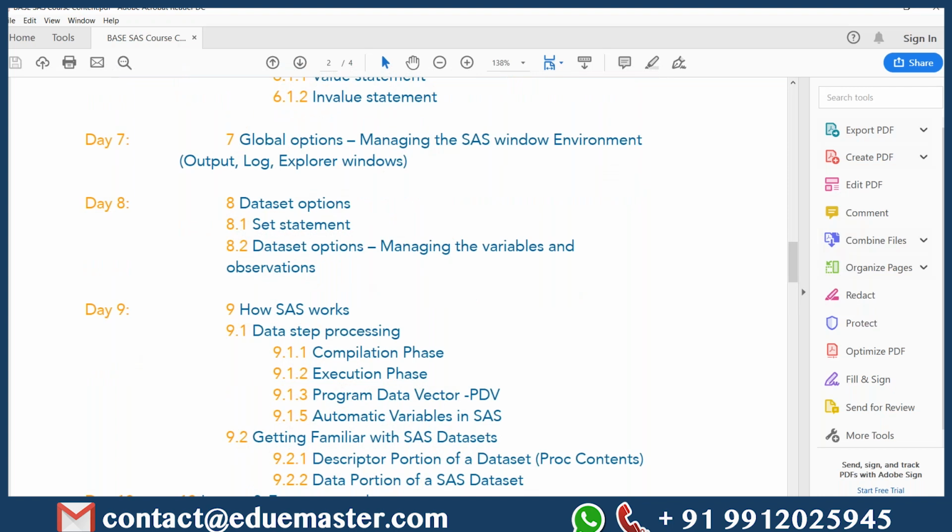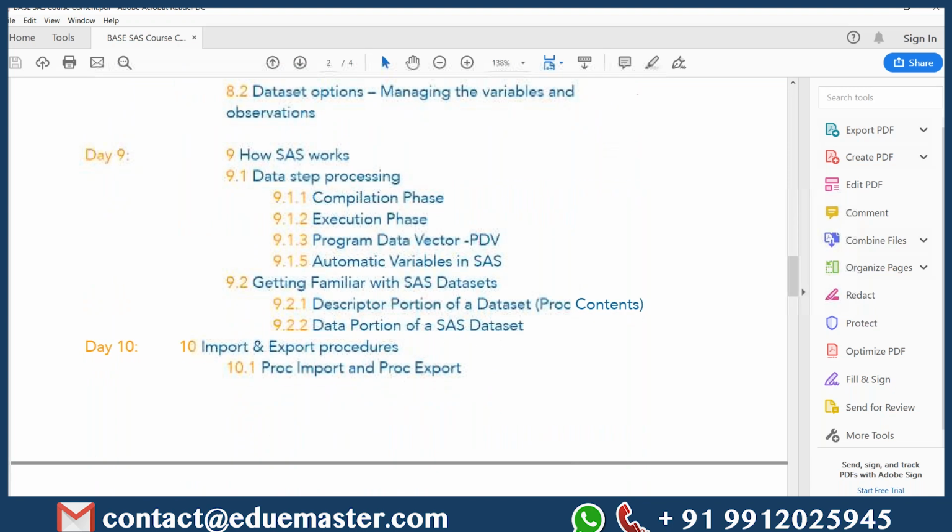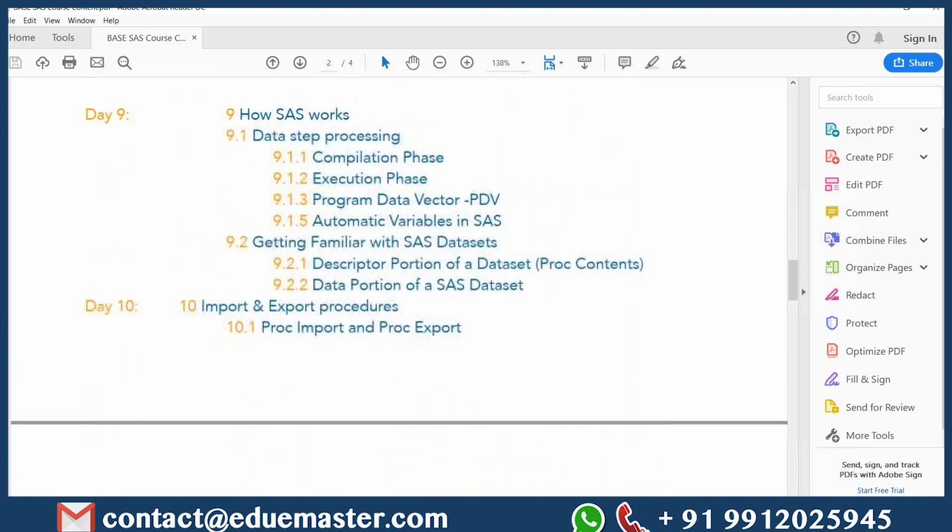And then about options, there are some dataset options and how SAS works internally. So this is very key to understand before we really get into the details of SAS. So whenever I run a program, what actually happens in the backend? So that is what we learn here.